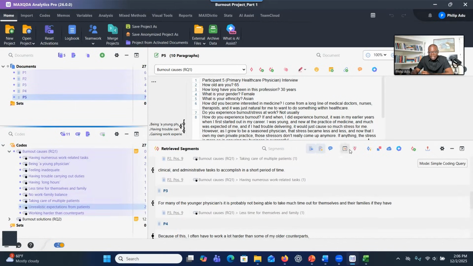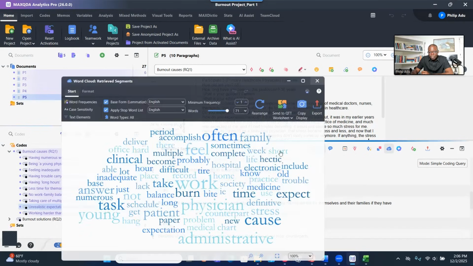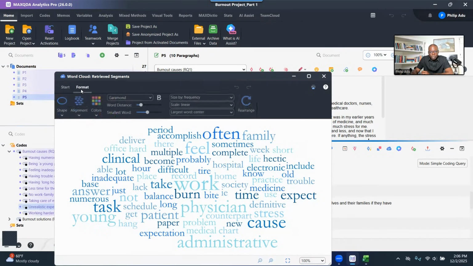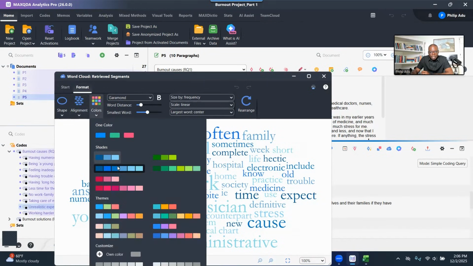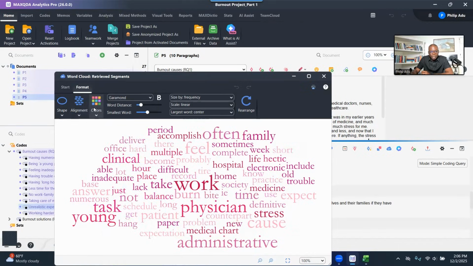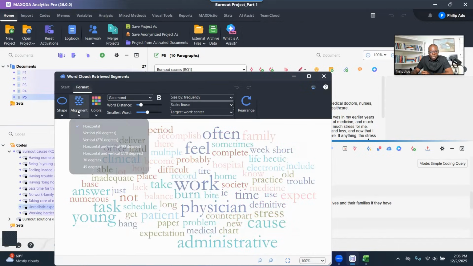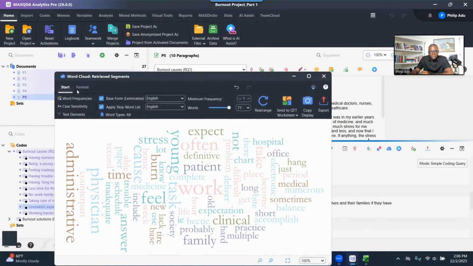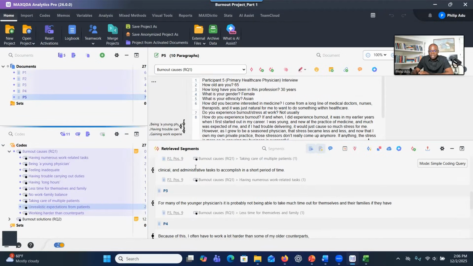You can click this one to create a word cloud based on only the quotations related to research question 1. You can go to format and change the colors. If you want to change the colors, you can change it to any color that you want. You can change the arrangement the way that you want, right? And you can export it. If you want to export, you go back to start and export that and use it if you want to use. So that is what I have for you concerning developing code.